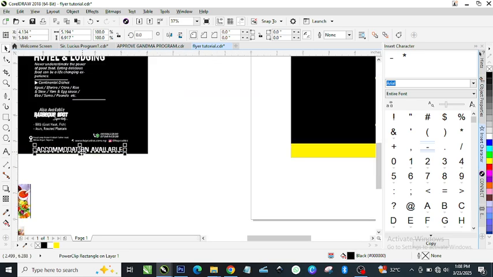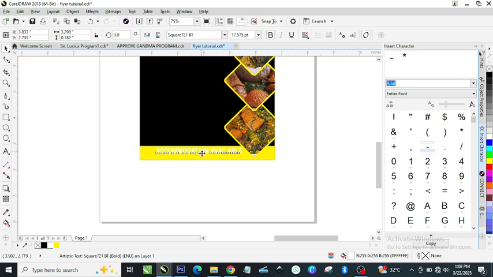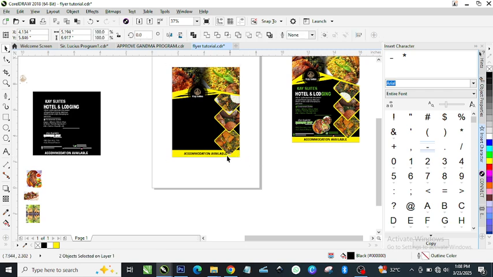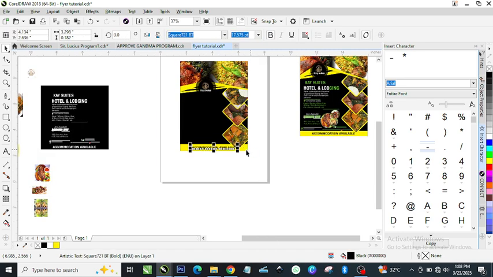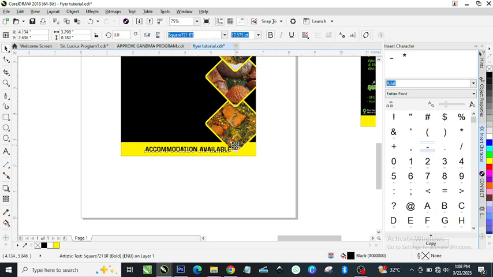We can just bring in accommodation. This is the accommodation that we have here. You just type your accommodation, whatever, and give it a black color. Since you have yellow, you need something that is going to make it pop up. All right, then black looks like the best. So you centralize it like that, guys. Take it to the center and leave it somewhere there.